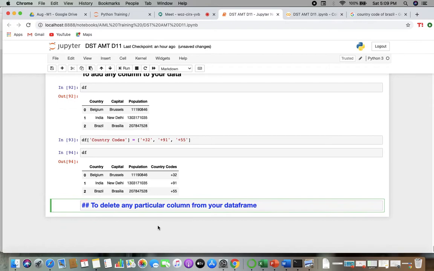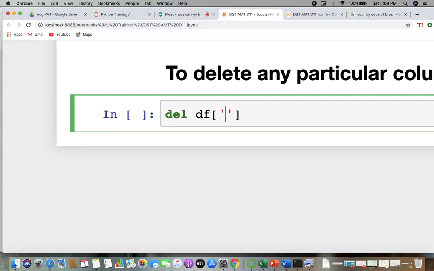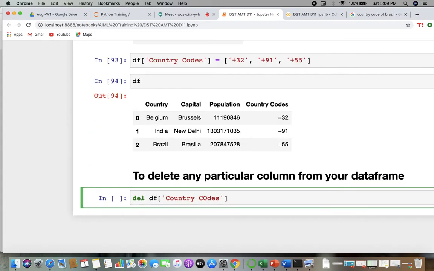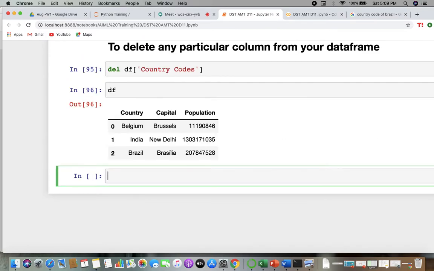To delete this from your data frame, you just write delete, write the data frame name, and then pass the values. That is, I want this country codes to be deleted. And then you can check on your DF, and you'll see that this has been deleted. This is how we manipulate our data.